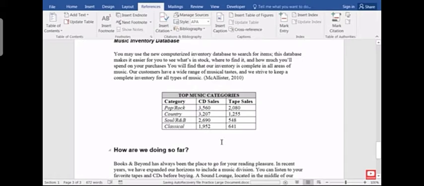So that's the process of how to insert the citations. Come on back for the next lesson where we'll talk about how we then take those and put them into a bibliography, usually at the end of the document. So that will be our next lesson.